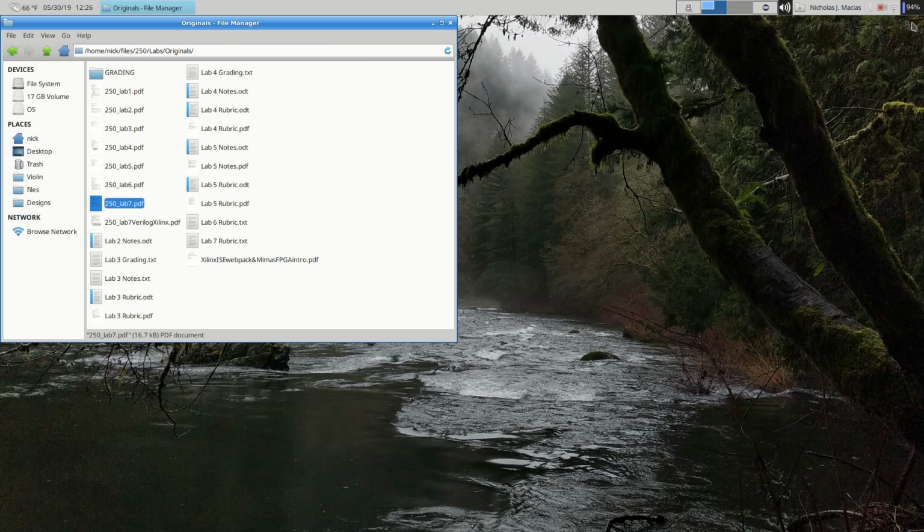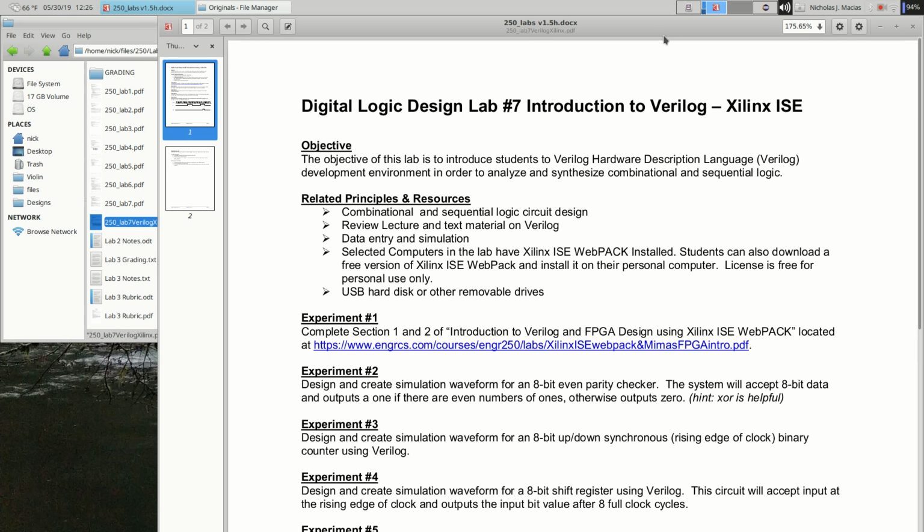That is not lab 7. This is lab 7, all right.